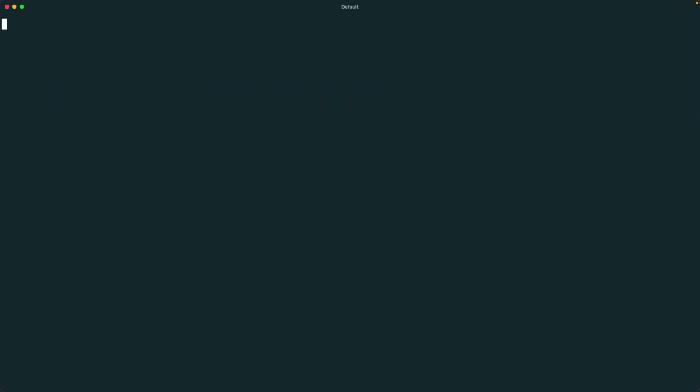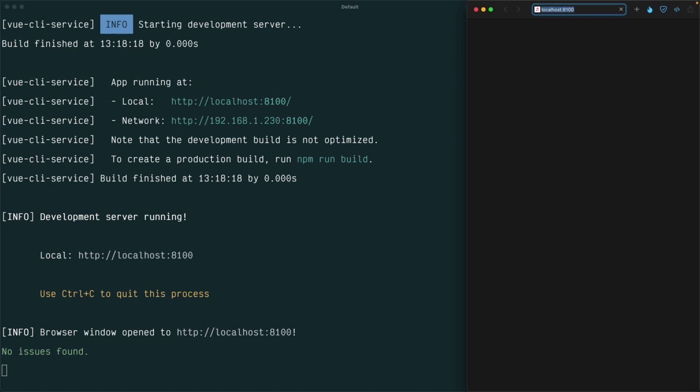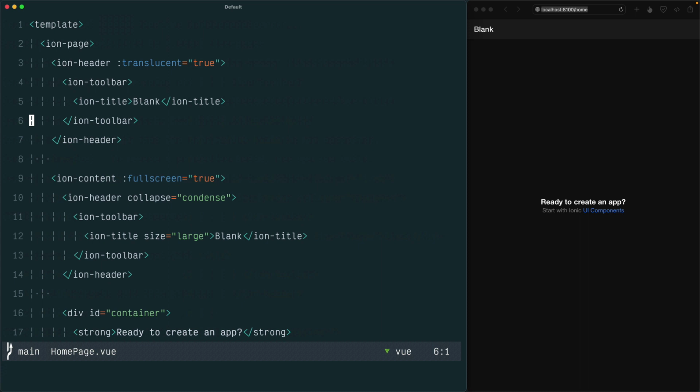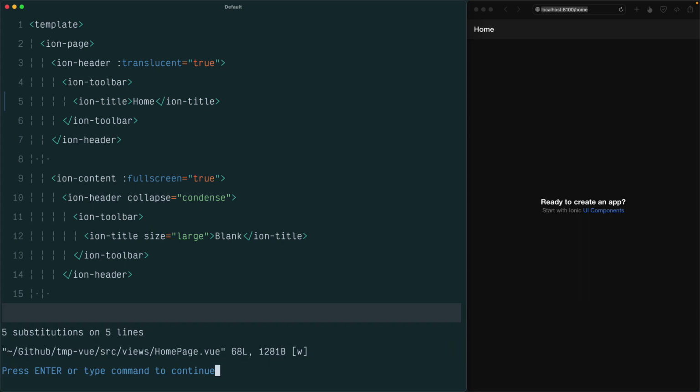To do that, let's open up a new terminal window, and then we're going to make use of the Ionic CLI again. And this time we're going to run ionic serve to start the dev server. And you can see under the hood, it is using the Vue CLI service to go ahead and start up our live reload server and serve all the files to the browser. So let's go ahead and do some window management here, go back to our editor, and we can check to see how this is working by coming up to our title and just renaming this something a little bit better. We'll do home, save the file, and then see that it's automatically been updated.